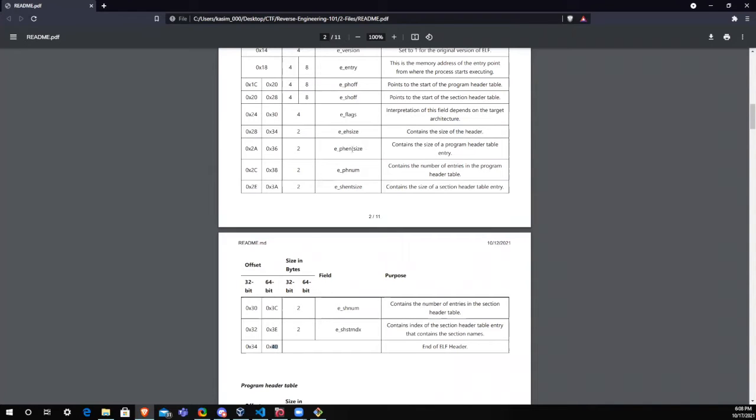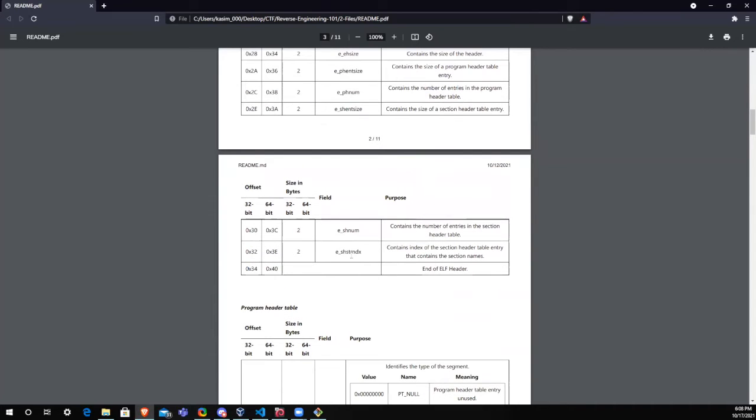Then we're going to have the size of the header table, or of each entry in the header table, which is used to, we'll go over that later, I guess. The number of entries there, and then we have the size again of the section table header entries, and then the number of those. And then here, any guesses on, so Parth, you said you went into it a little bit. Do you remember what this part is used for? Without, I guess you can look there. We'll go over that too.